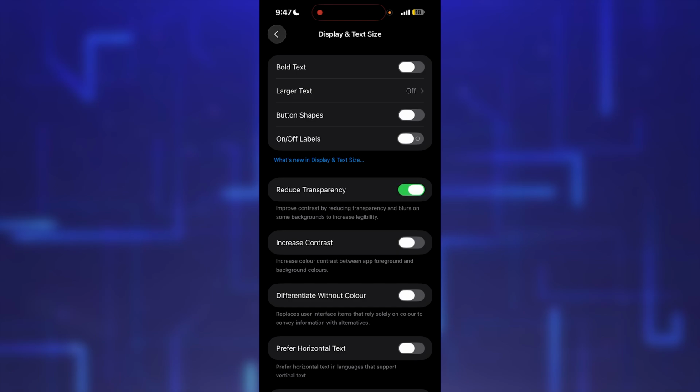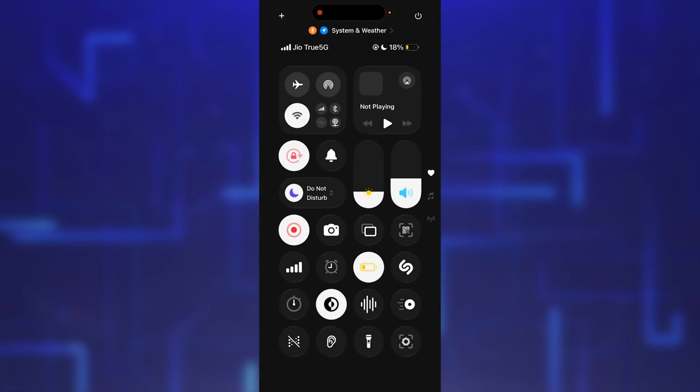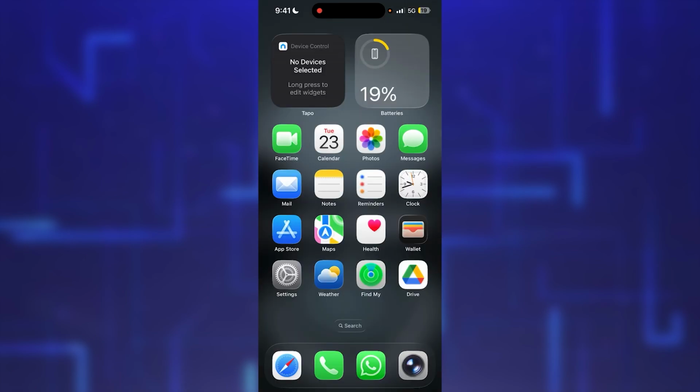Once you do that, it will reduce the transparency effects on the control panel switches. Now here you'll see all the transparency effects have been gone, and you might now be able to see the control panel even more clearly. Alright, so that's it for this tutorial.